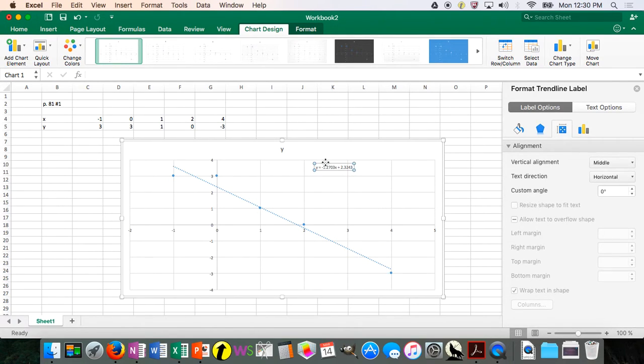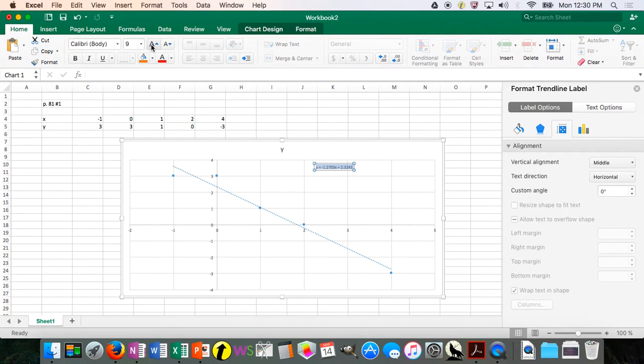And just for clarity, I'm going to move that up here and I'm going to make it bigger for us. Oops, or I'm going to try. Under the home key, you can increase the font size. This is the equation of that trend line.